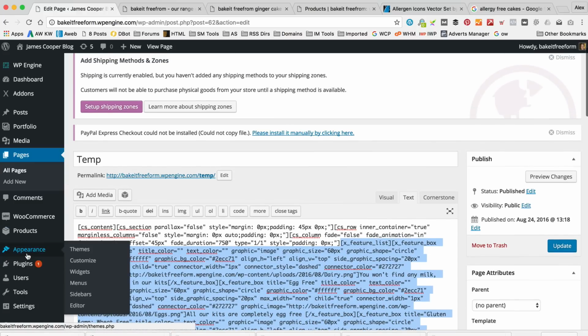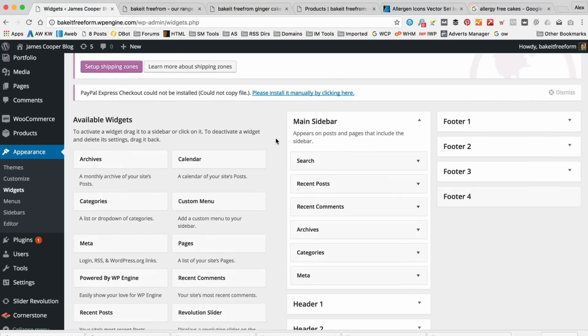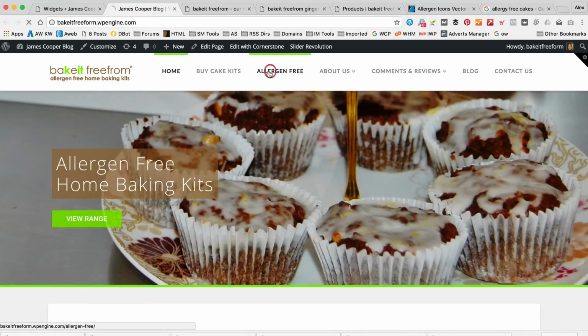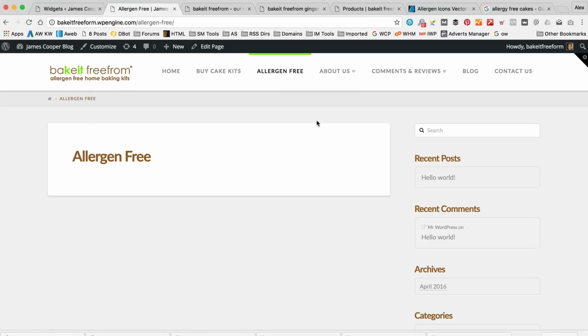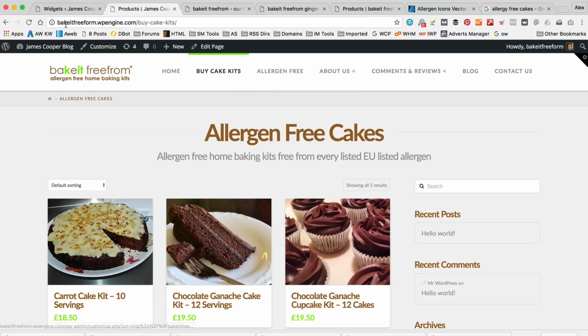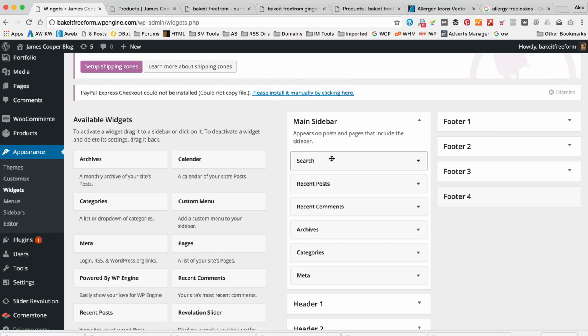Then what I'm going to do is go to Appearance and Widgets. And you can see here is our sidebar. If you remember, let me just show you on the website. When we're looking at a page, it doesn't necessarily have to be the shop page. It can be any page. We've got this bit down the side with the search, the recent posts, and all that sort of stuff. And as I said, these are the widgets. So there's the search, there's the recent posts, and all the rest of it.